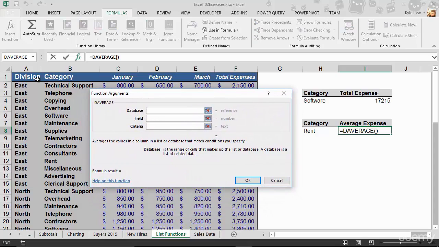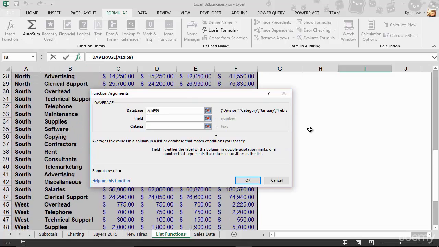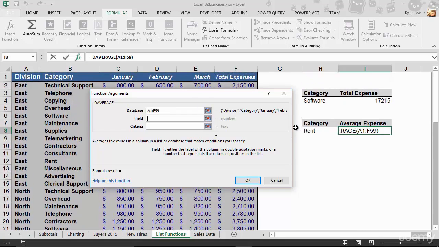First thing, database. Okay, I'm going to go grab my entire database, which was from A1, Control-Shift down arrow, Control-Shift right arrow, to F59. I've now grabbed my entire list. Remember, Control-Shift and your arrow keys. Well, field, remember this one? This is which column or field do you want to actually average. In my case, I'll grab F1.